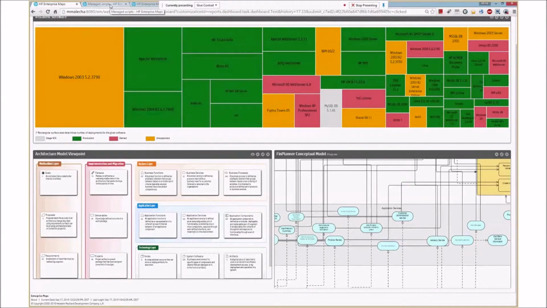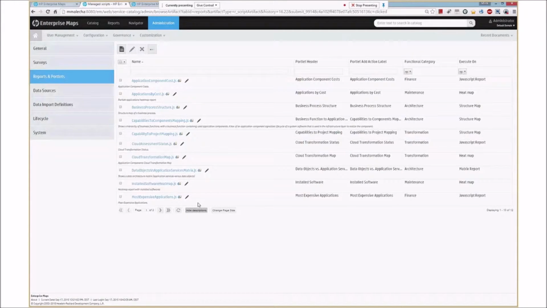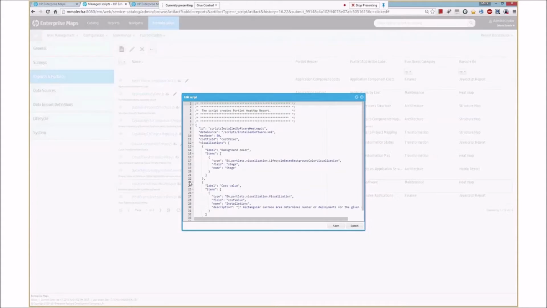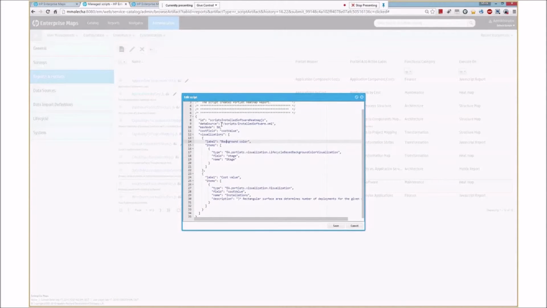I will show you, for example, the installed software heat map. The installed software heat map, or all the reports, are written in JavaScript more precisely, or in this case it's just a JSON configuration, which more or less describes how many nodes we want to see, what is the data source that we use for processing the data, and now the background color will be the stage, the size will be the number of installations.